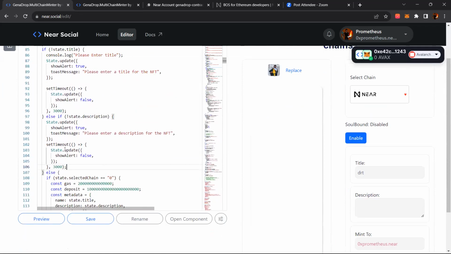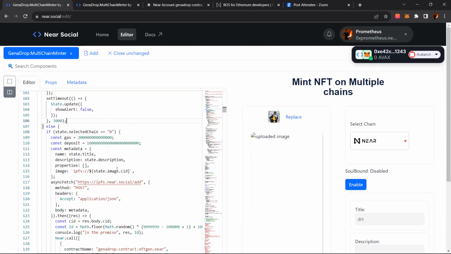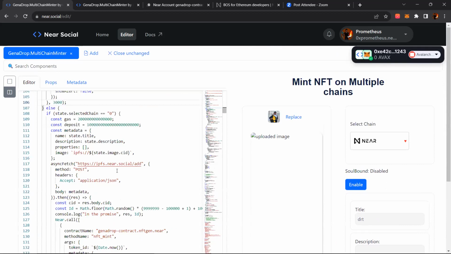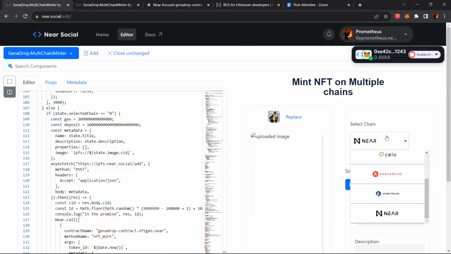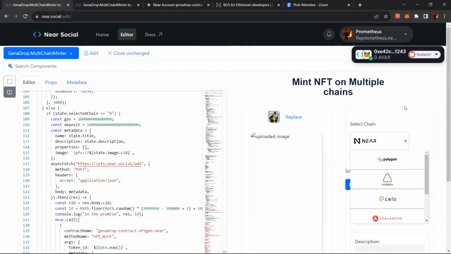So now this is where the minting function starts. We first check this. Like I said, even though we support about 5-6 different chains, these chains can be grouped into 2 networks. There's the one on the Near blockchain, and then there's the one on the Ethereum compatible networks. So that means that we have to do 2 different checks.